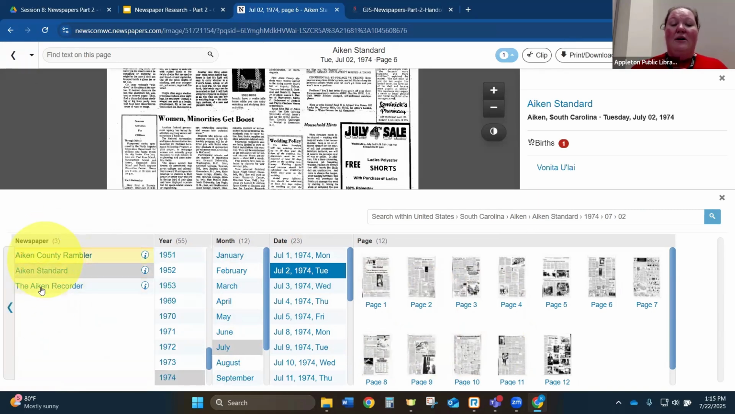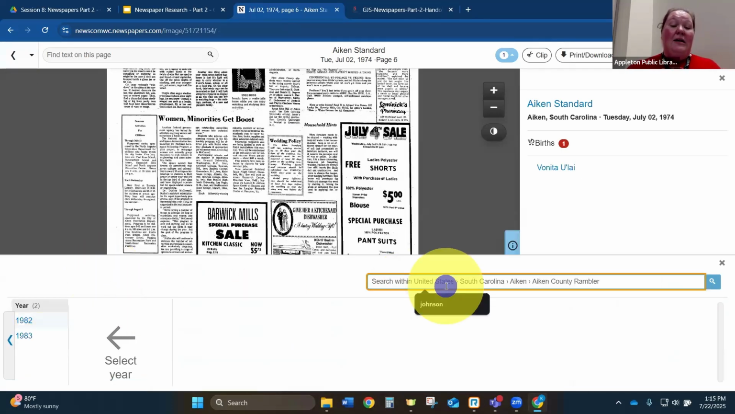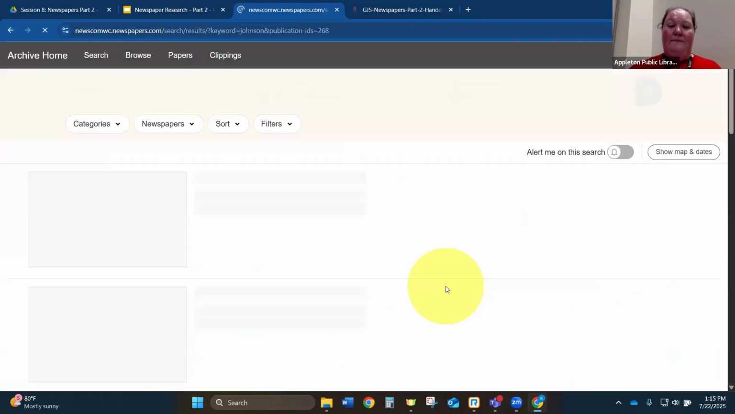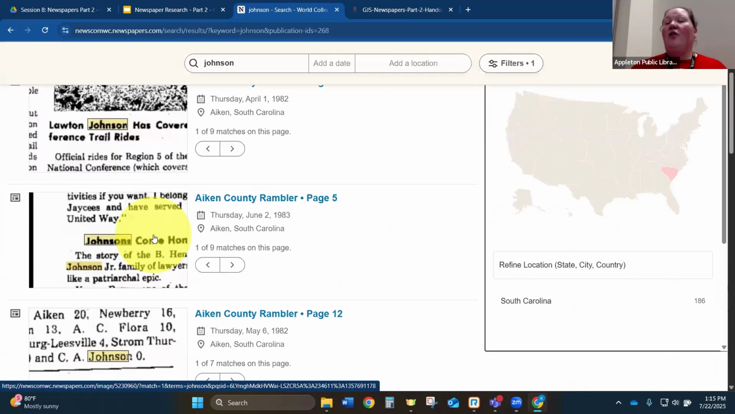I can even go and see what other newspapers they might have in this area. So say maybe I want to search just in this newspaper. What I can do is I can then do my search right over here. So I could put like Johnson, for example. And now it's just searching in the Aiken County Rambler for that name. And now I can see all the results just in that newspaper.